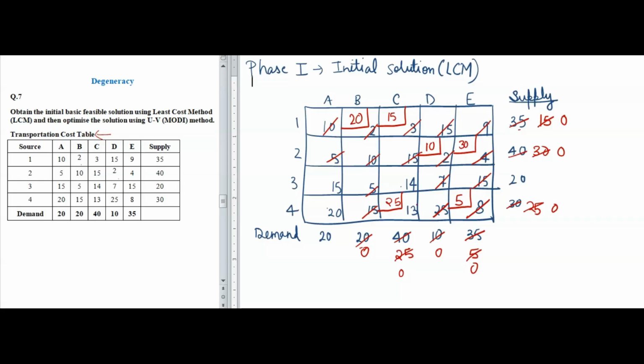So this is cancelled and this also is cancelled. Now we are left with this 15 only, and here we have to allocate 20. Demand is 20 and supply is 20. As you already know, first you need to check whether demand and supply are equal. Then only it will be a balanced problem, otherwise it will be unbalanced. So we have to make it balanced and then solve for the initial solution. So here we have solved it.